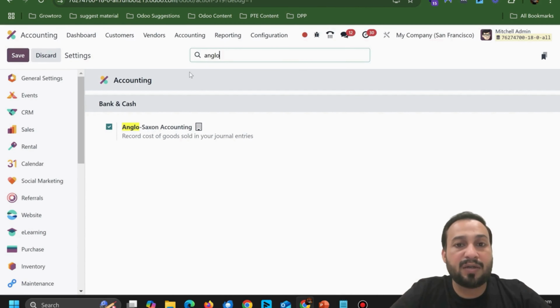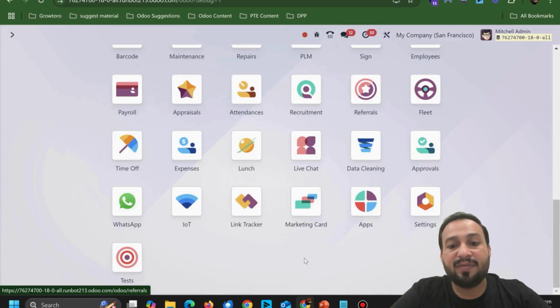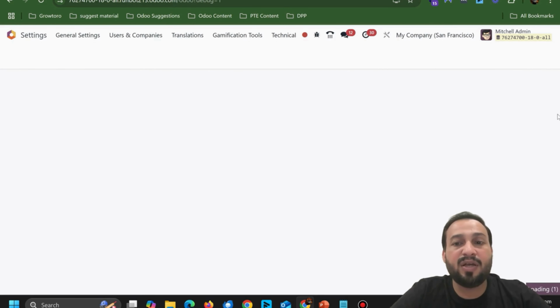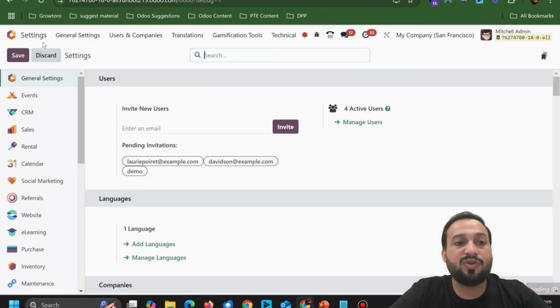If you cannot find this Anglo-Saxon accounting in your Odoo accounting configuration, you simply have to go into your settings module and enable developer mode. After enabling the developer mode, you can easily find this configuration in your Odoo accounting module.